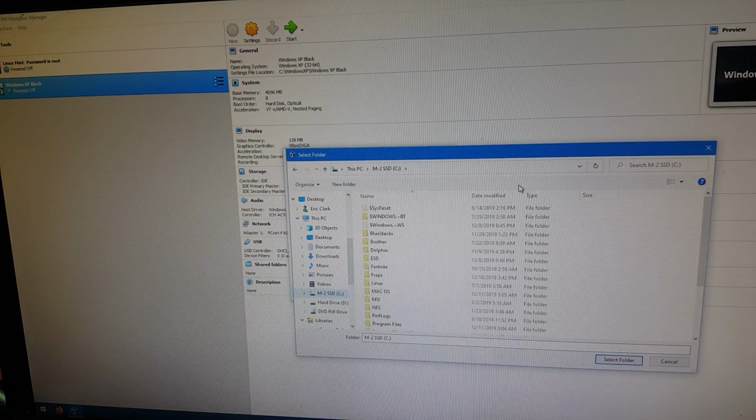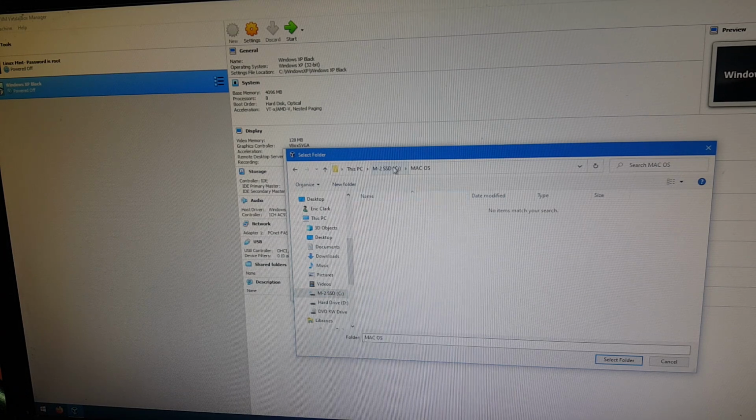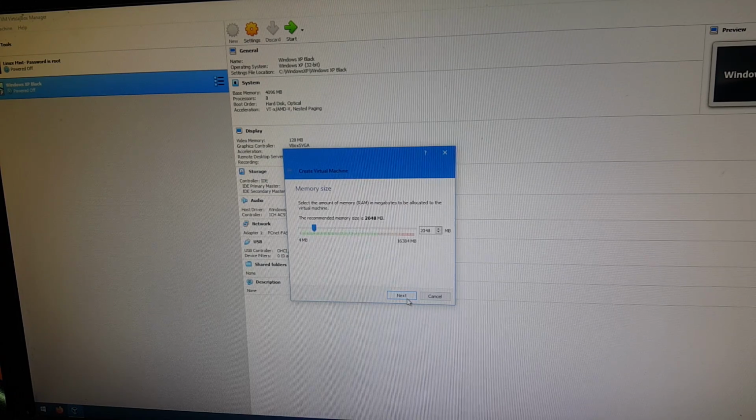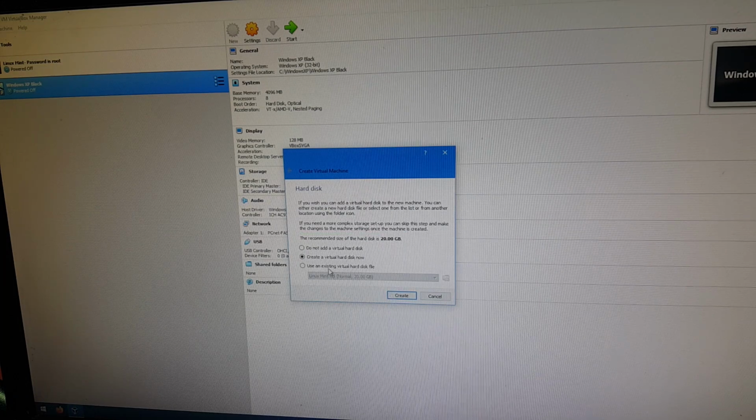Now, under my machine folder, I'm actually going to change that to other. I have this basically configured where I want it. It's going to be in my Mac OS folder under C, Mac OS. You can put yours wherever you like or just go with the default settings. Okay, next, it's going to ask for our memory size. I'm going to give this half of what I have for total system memory, which is 8192.